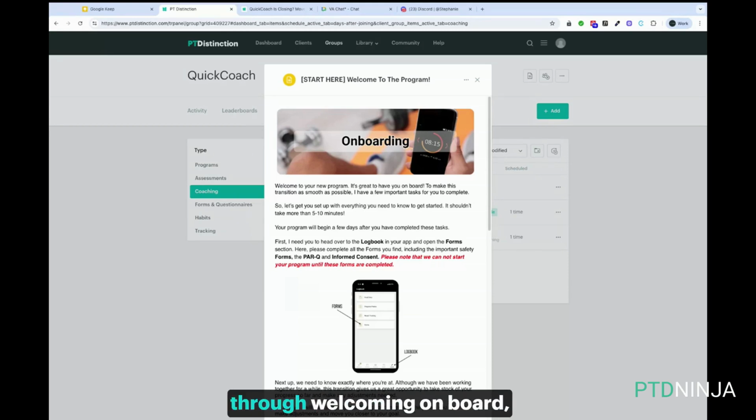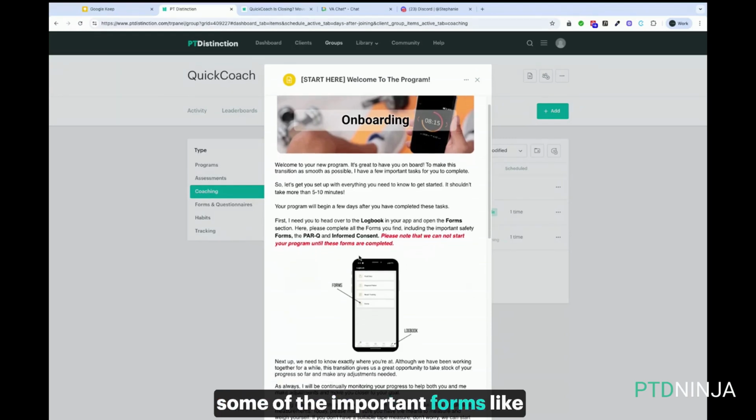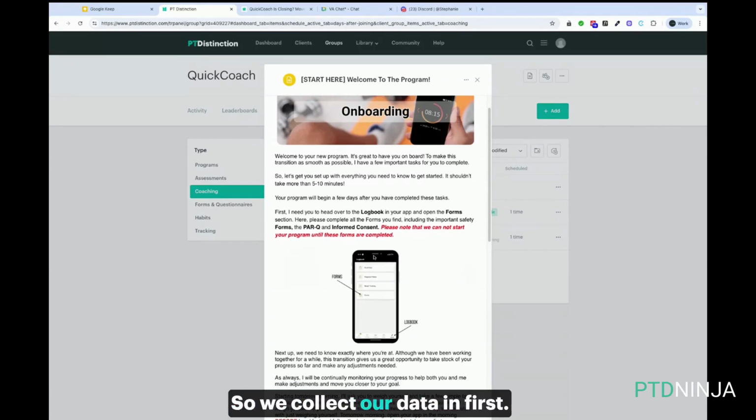And this is going to take them through welcome on board. It's going to explain about the transition to make it as smooth as possible. And it gives them a little tour around the app. First thing it's going to ask them to do is go complete some of the important forms like parking and informed consent. I always think this is a good idea to have this done because you may have already done this in QuickCoach. If that's closing down on November the 14th, you're going to lose all that data. So let's just collect it again just to play safe and make sure you've got it. So we'll collect our data in first.